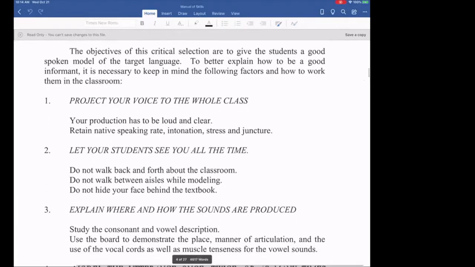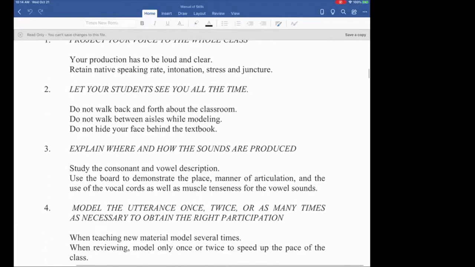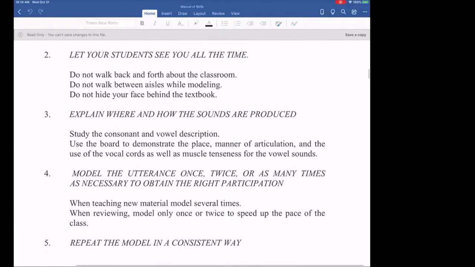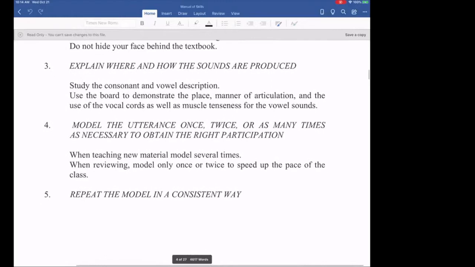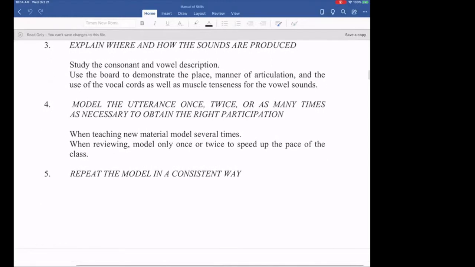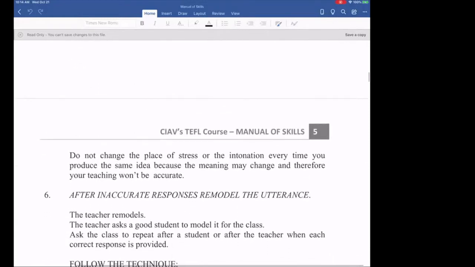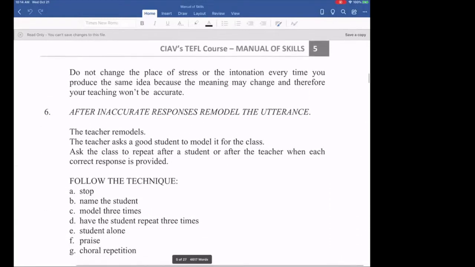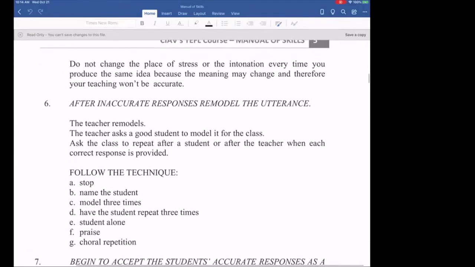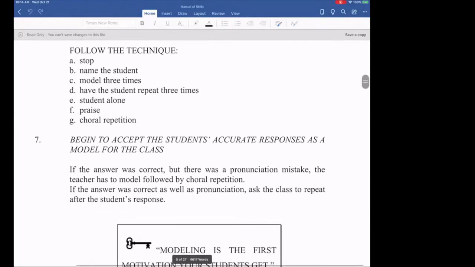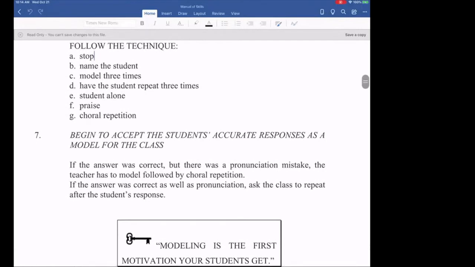We're going to talk about: project your voice, let your students see you in real time, explain where the sounds are made, how to model, how to be consistent, how to work with inaccurate responses, and how to accept students' answers. Okay.